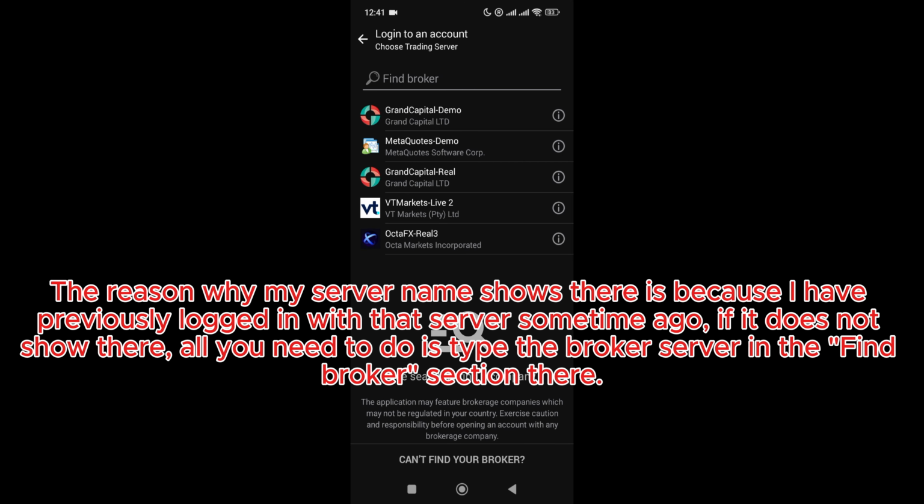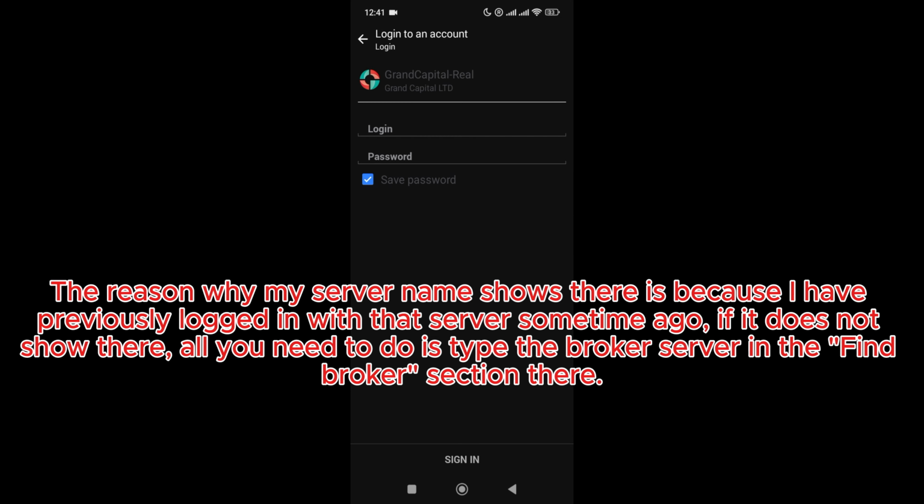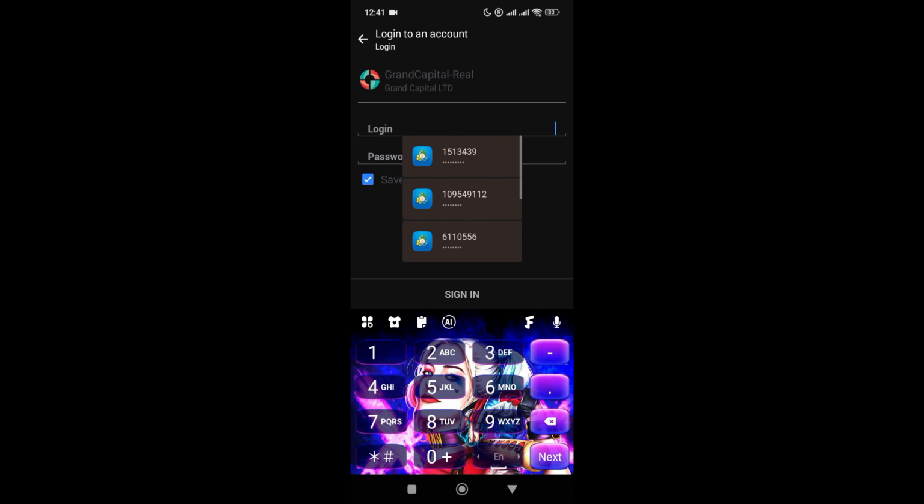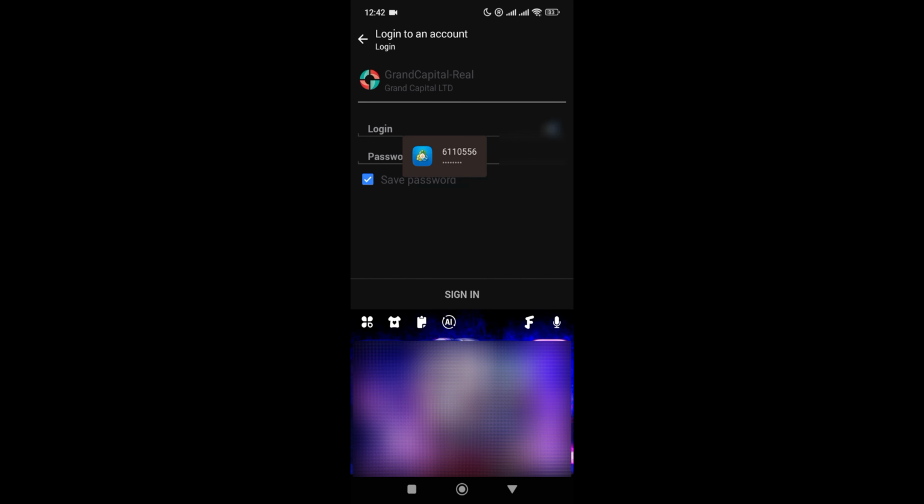You can see the name of the server there. They are going to give you the name of the server. The name of the server for mine is Grand Capital Real. So I'm going to click on the name of the server. Then I'll put in my login details, the number that was given to me and the password. Let me put the number in. I might blur some of these things, but you'll know how to do it.